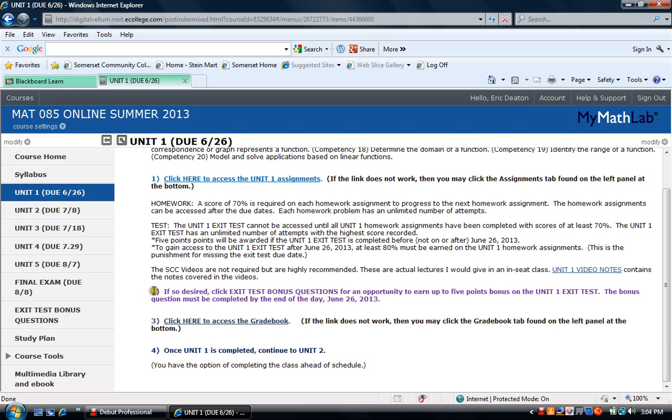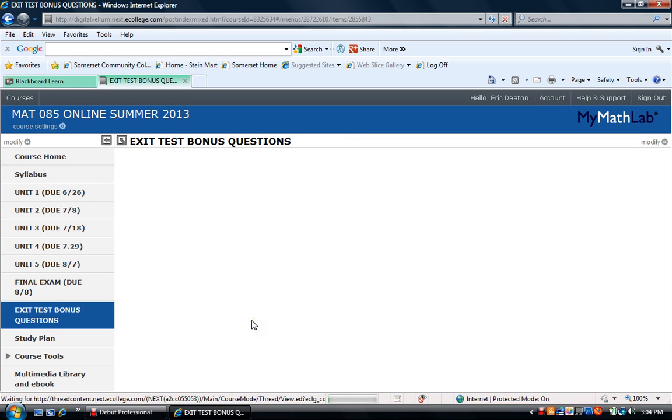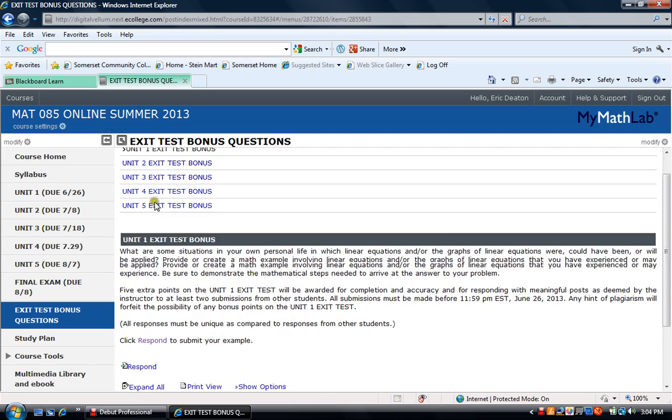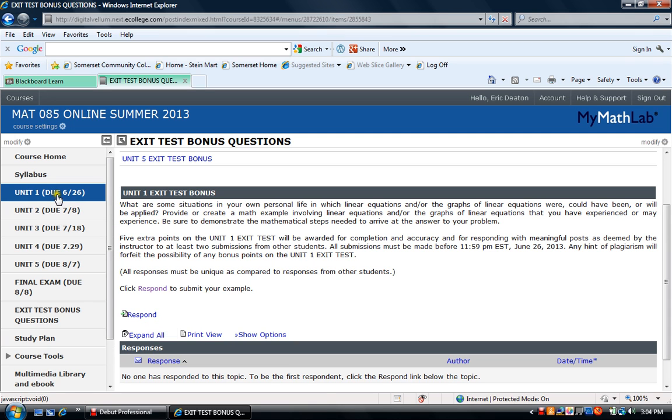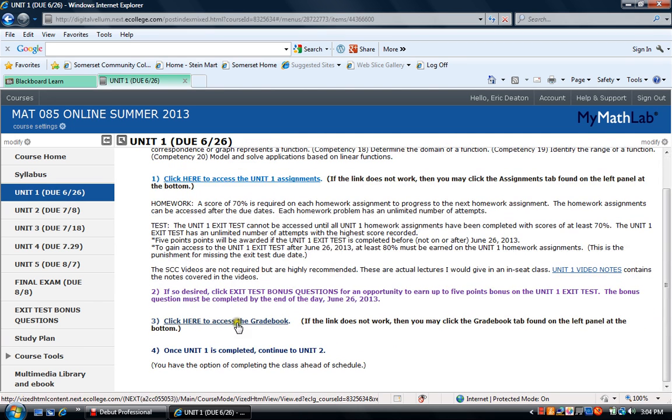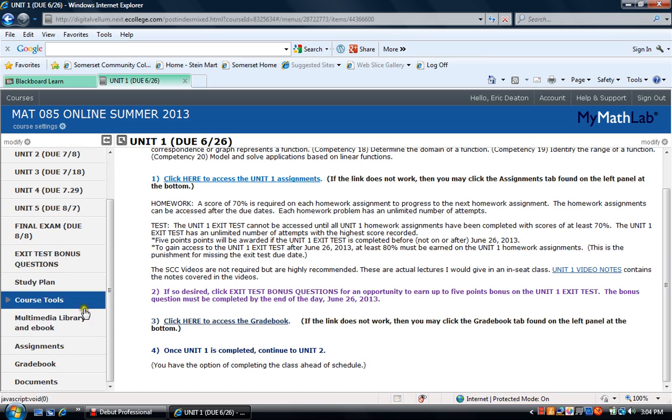If I click on this exit test bonus, there's a bonus question here for Unit 1. When I read that, if I'm ready to respond, I'll click on this respond right here and type it in. So go back to Unit 1. I can click here for the gradebook. I can also click here for the gradebook, either one.